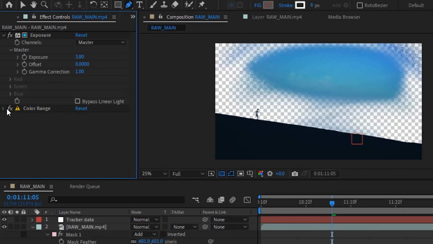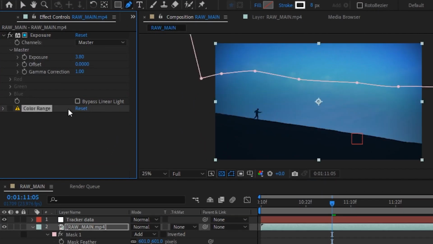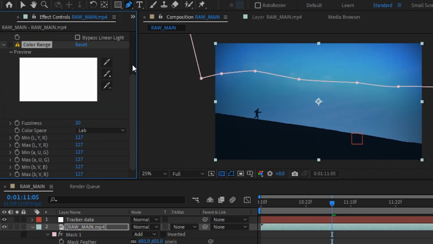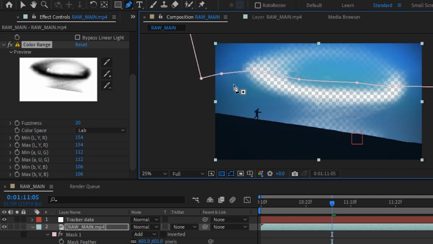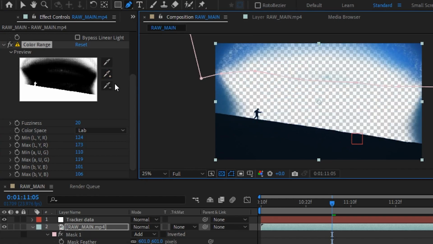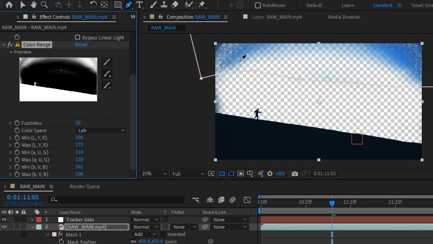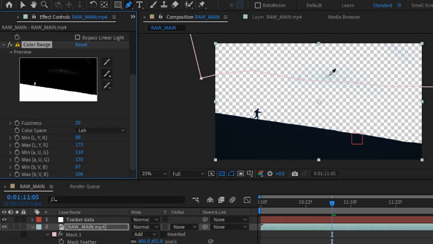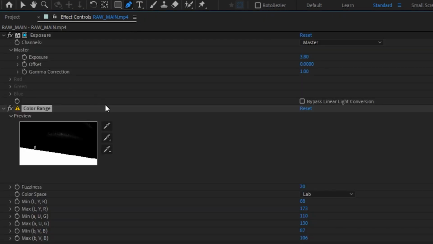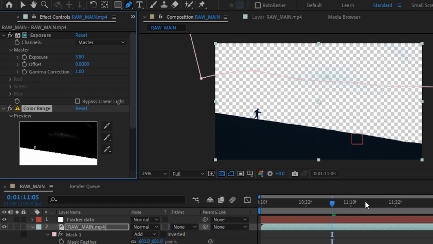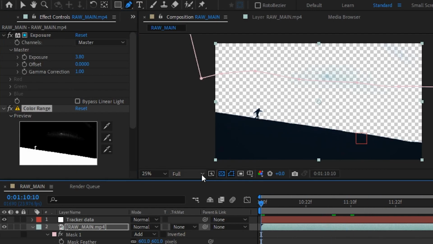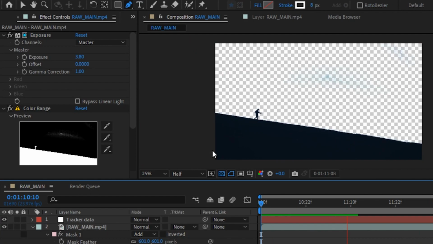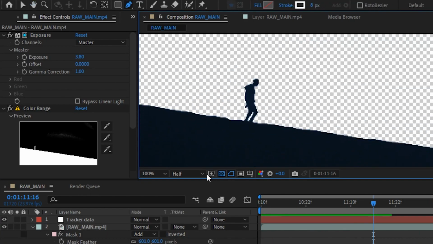Now if you select the color range, reset the color range effect and enable it. Select the eyedropper tool and now sample the area. So plus, we don't need this plus, we don't need plus. Continue sampling until it's completely gone. And in the effects controls, you can see the screen matte of it. Even if you play, let's go to half res. Let's see what's happening here.